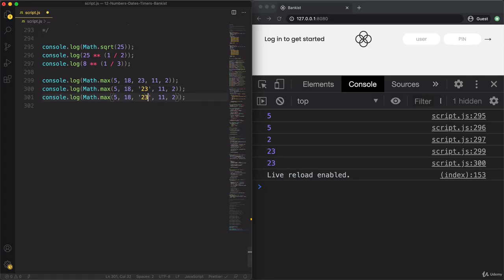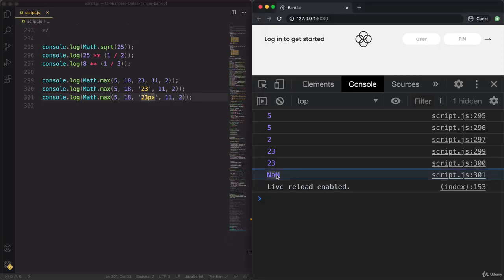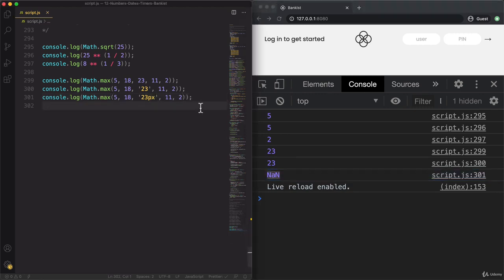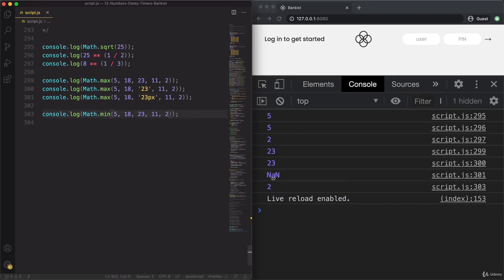However, it does not do parsing. So if we try 23px, for example, it will then result in not a number. So this does not work. All right. And just as we have max, we also have min. Let's just put it back to 23. And now here we get 2.